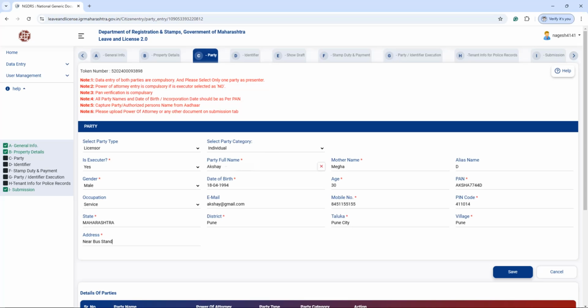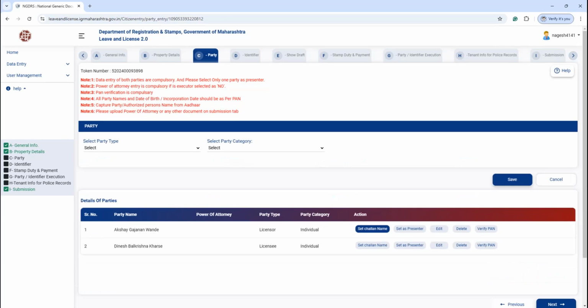Enter the PIN code. State, district and taluka will be autofilled as per the PIN code entered. Then enter the village and mention the address. After entering all the details, click the Save button. The party entry is displayed in the table at the bottom of the page. The user can edit the details and also delete the parties.